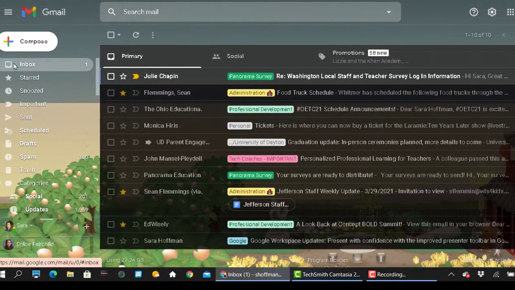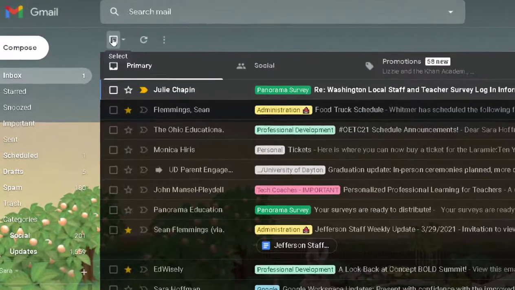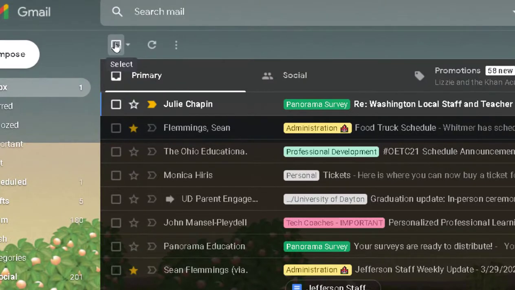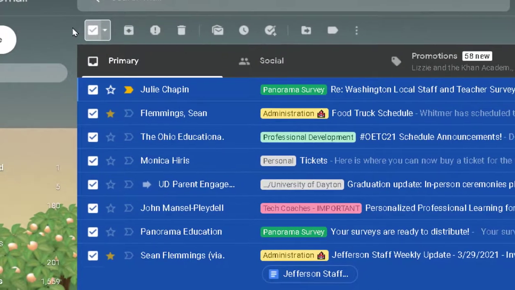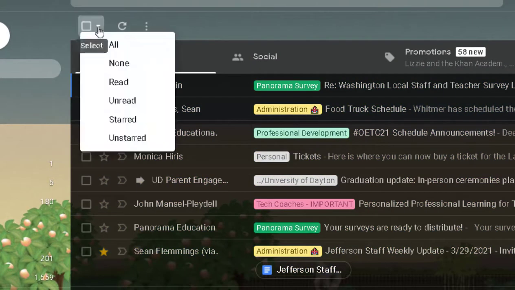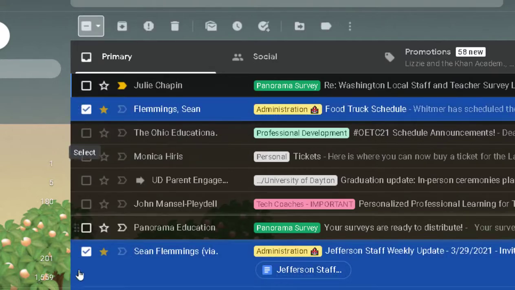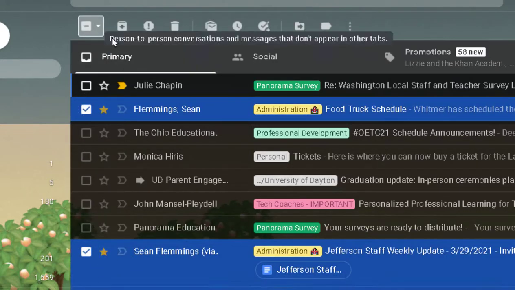So right now I am in the inbox view. So here's my inbox. When I'm in this view, I have these options for my toolbar here. This one, the little box, is the select box. This allows you to select all of the messages on your screen. There is a shark tooth next to it, where you can select just the ones that you've read, unread, starred, or unstarred. So if I did star, it will just highlight those ones that I have starred.